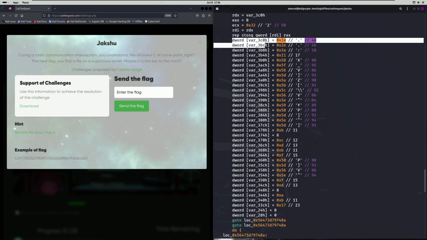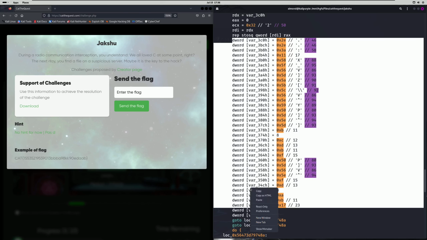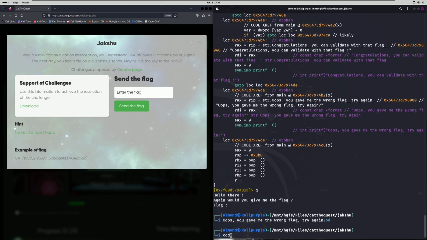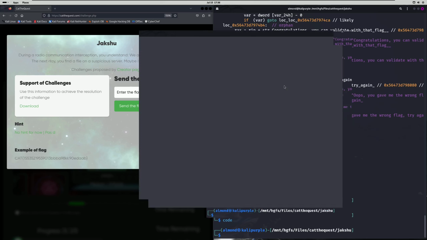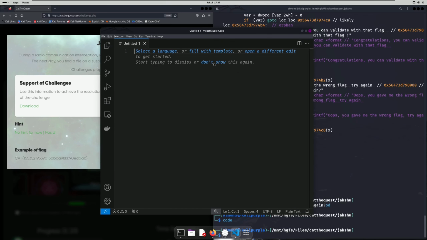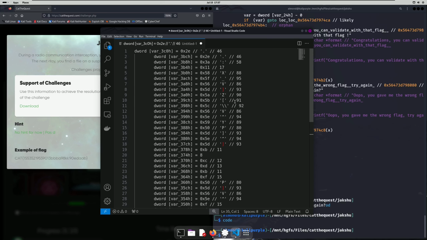So we're going to actually take this and copy it. We don't need these two zeros down here. They're not part of the whole variable array here. And we're going to open up Code, which is just our Visual Studio IDE. And we're going to do a new text file. And we're going to clean this up into one line so that we can try to decode it.